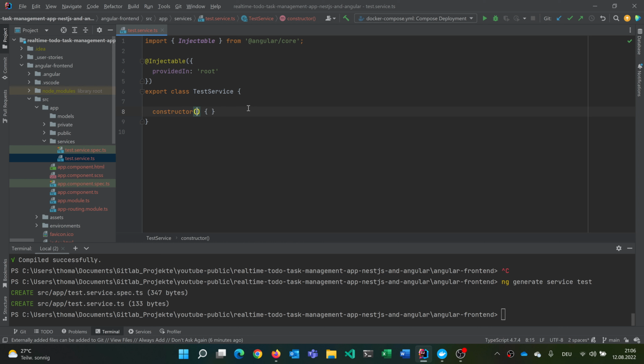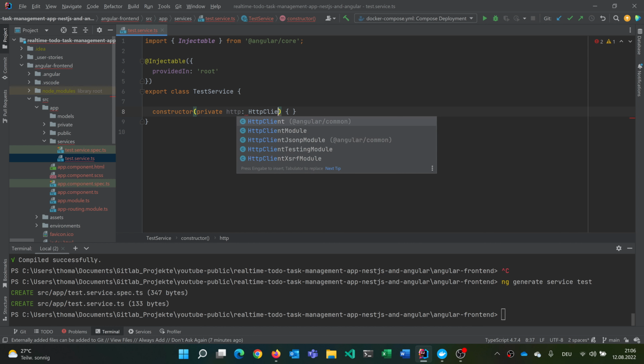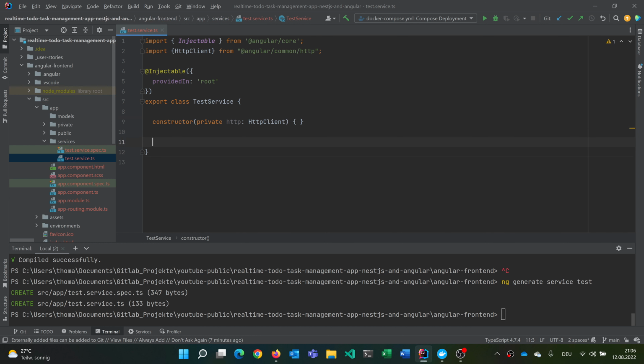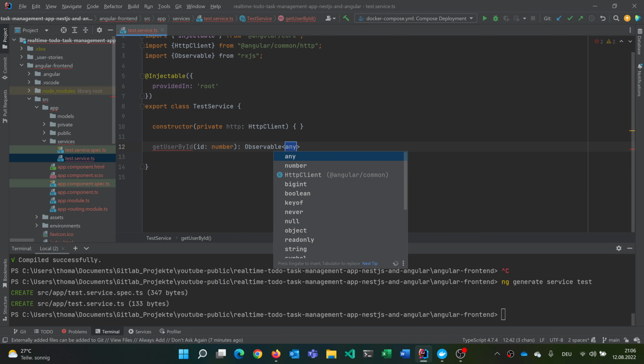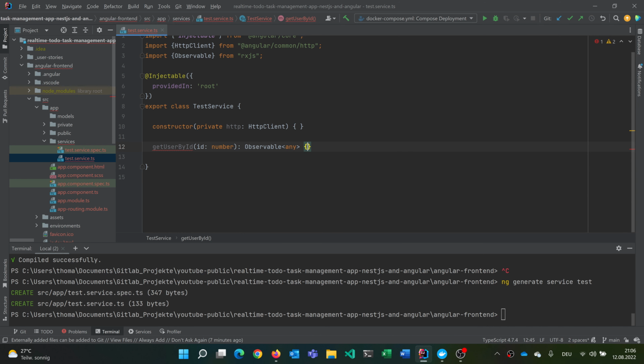So in here we want to query or go against our backend. So what we need is to connect via HTTP against our backend, so we need the HttpClient from Angular. And with this we want to simply fetch some data from our backend. So we can say we want to get a user by ID, and what we want to pass in is the number, the user ID that we want to get. And in return type, we are returning an observable, so a value that will later be fulfilled.